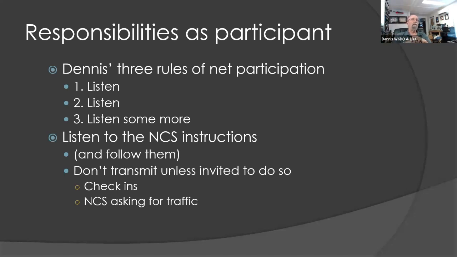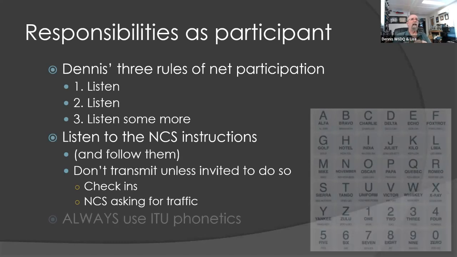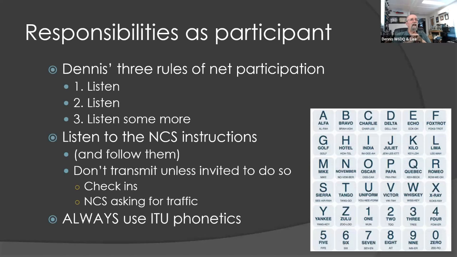And then he'll allow you to pass your traffic to that person if that person is there and ready to copy the traffic. An important point of that. The other thing that we always ask people to do is to please use ITU phonetics. You guys know the phonetic alphabet. It's really cute to have special phonetics for your call sign and all this. All it does is confuse things.